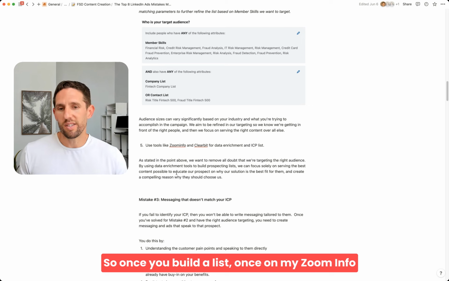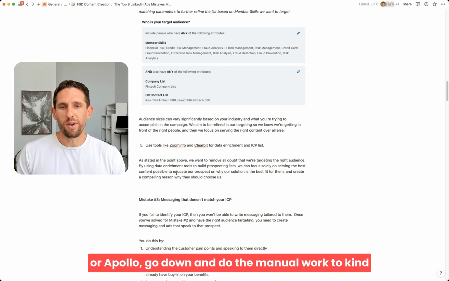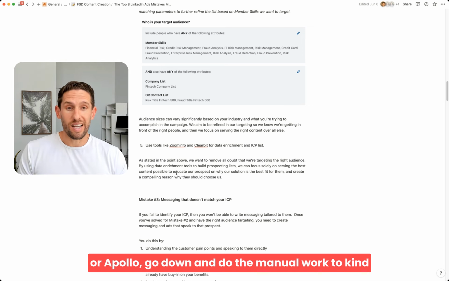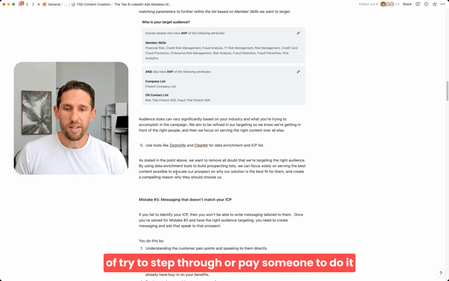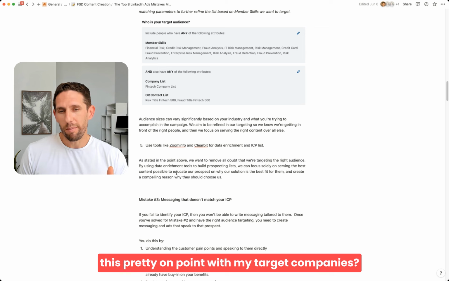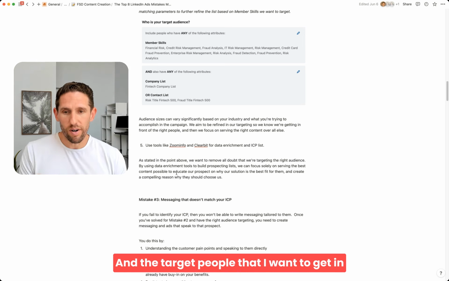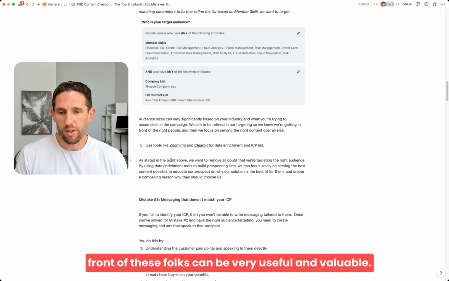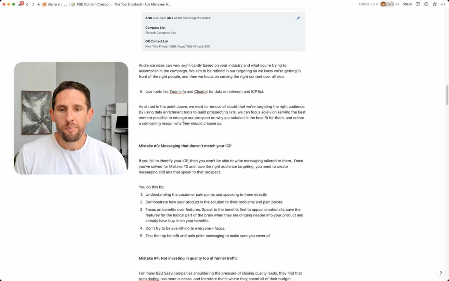Once you build a list on something like ZoomInfo or Apollo, go down and do the manual work to sift through it or pay someone to do it, and look and see, is this pretty on point with my target companies and the target people that I want to get in front of? These tools can be very useful and valuable to use.